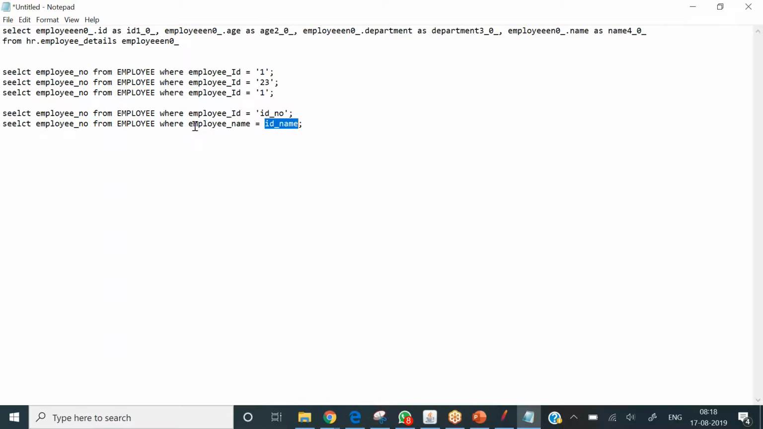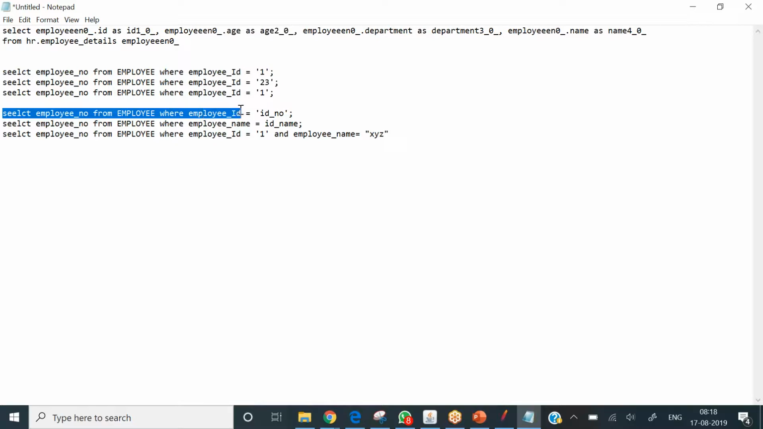Because if I try to use both of these queries together, with employee_name equal to XYZ, this is a new query. But Oracle already has a plan for this query and that query: employee number for employee where employee ID, and where employee name is this. So Oracle will try to version this plan, increase the version, and say it is version 1.